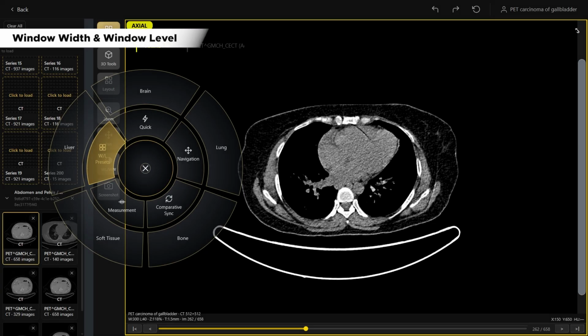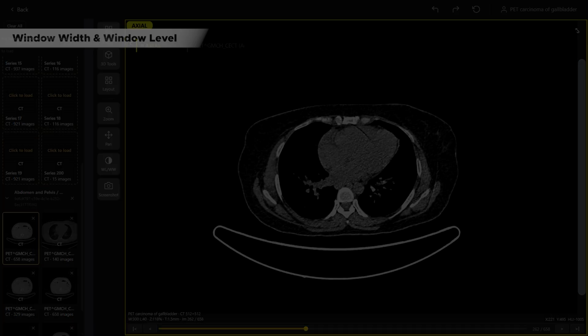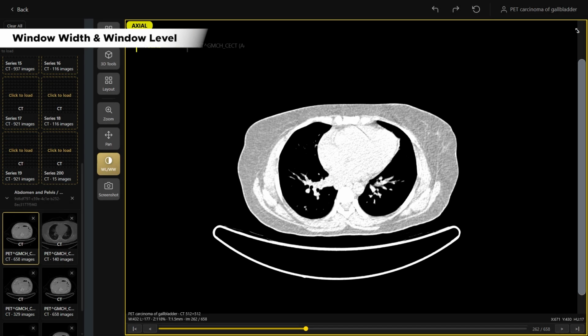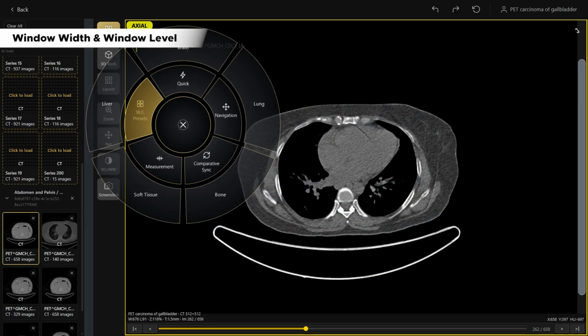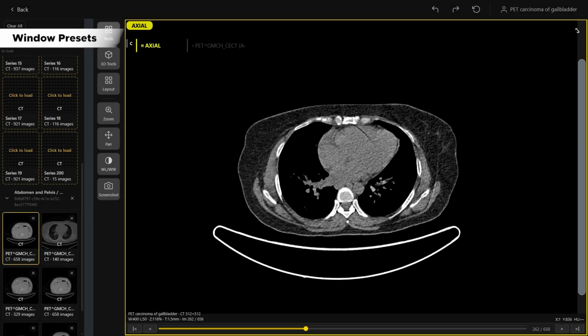Now that we have covered the measurement tools, let us explore other features, starting with window width and window level. Window width and window level can be adjusted manually or by selecting one of the available presets. Open the presets menu and select the required option to quickly apply the appropriate window settings.